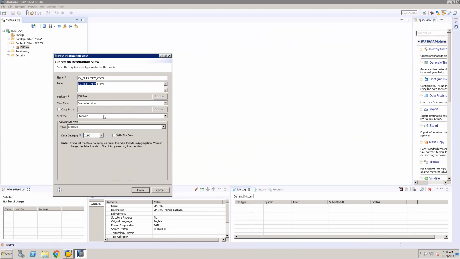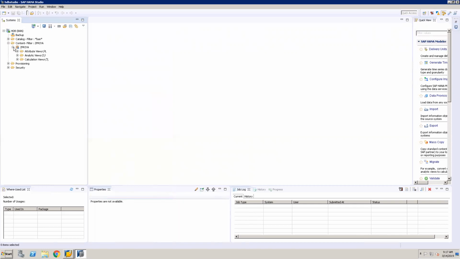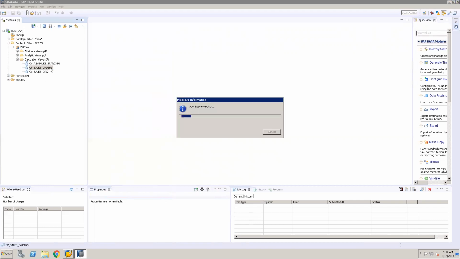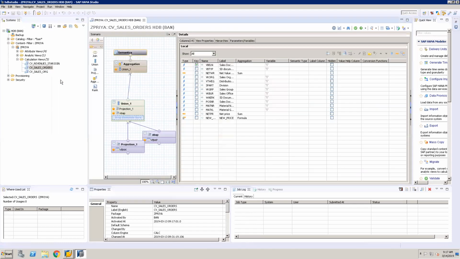So view type is the calculation view, subtype is standard, and I think we are already having some calculation views. So let's see if we can use one of them, the sales orders. Let us see if we can use this. Here we have this field WAERK, right? NETPR is there, NETWR.